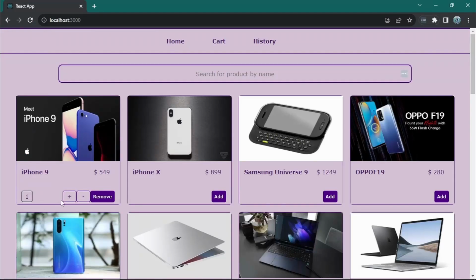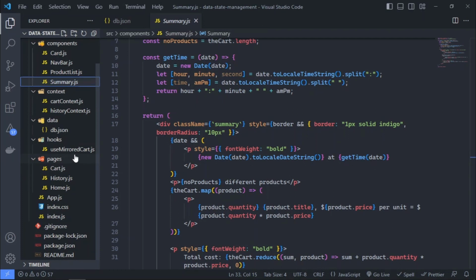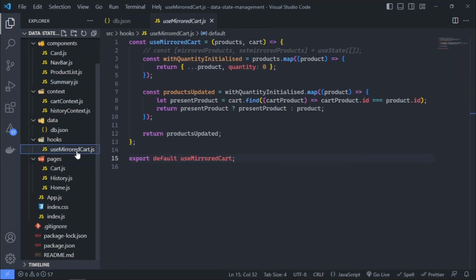You notice this conditional rendering of the different product prices below here. It's actually based on the state of our card. So there's a hook I created called the useMirroredCart hook, and using hooks in React follow this naming convention: use and then the name of the hook you want to give. So what's the function of this useMirroredCart hook?